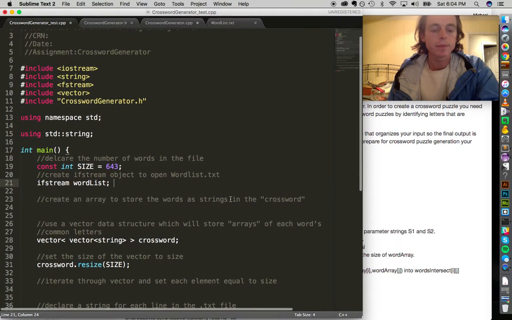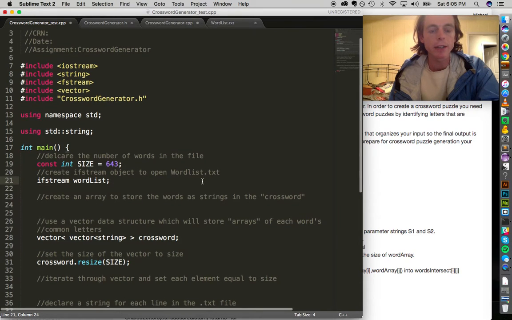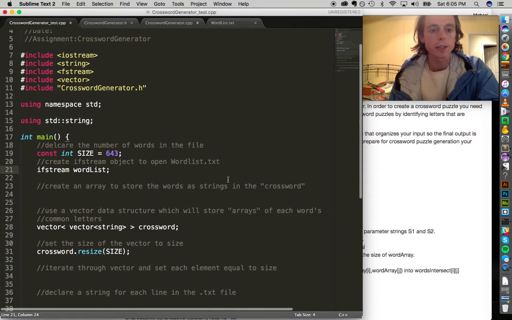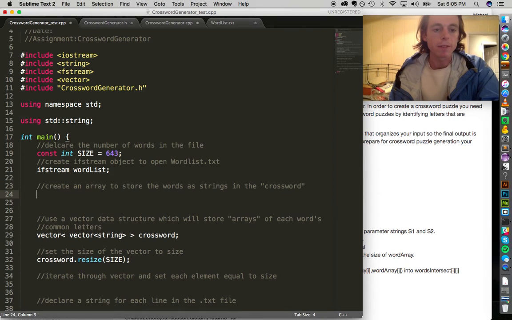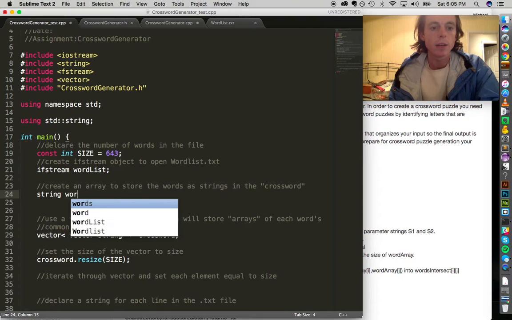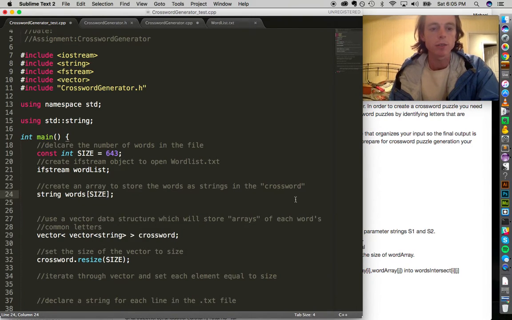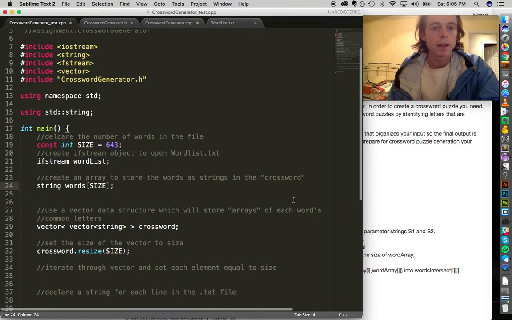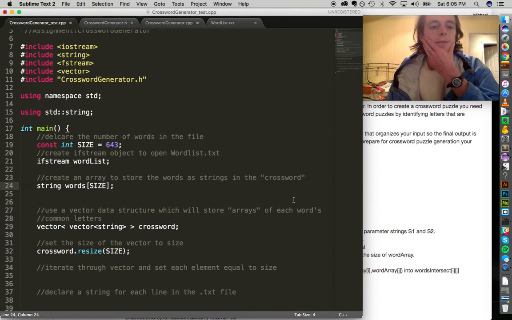And this will open the wordlist.txt file and read all those words into an array at first. So the next thing we need to do is create an array, and this array will hold strings. So we'll call this string, and we can call it words, and it will be of size, because it will contain 643 words. All right, and we also need to open the wordlist.txt file.